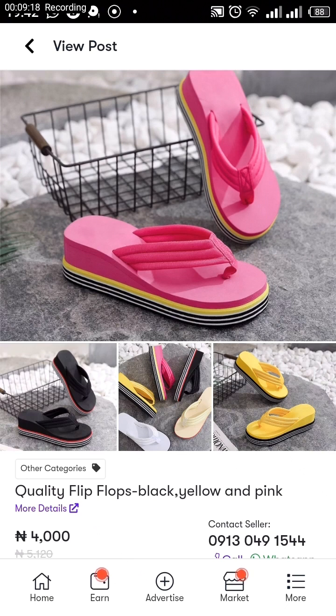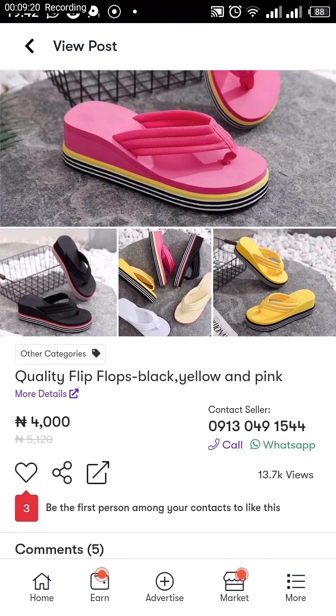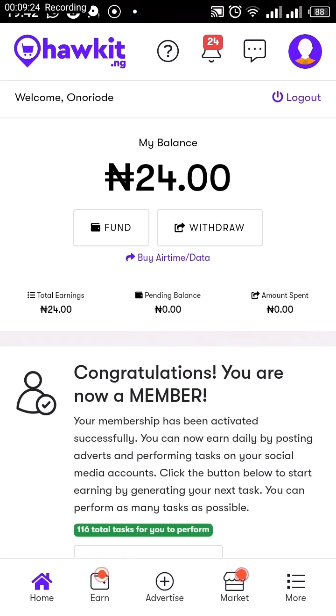That's about it for Hawkit. You pay the money and you post adverts, and this is an untapped source. So I would suggest you get on it and you can use it to grow your business today.